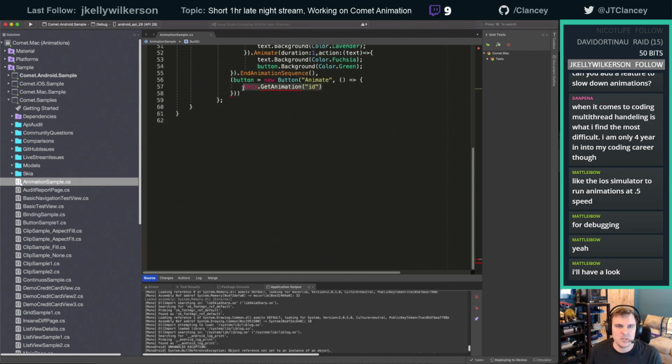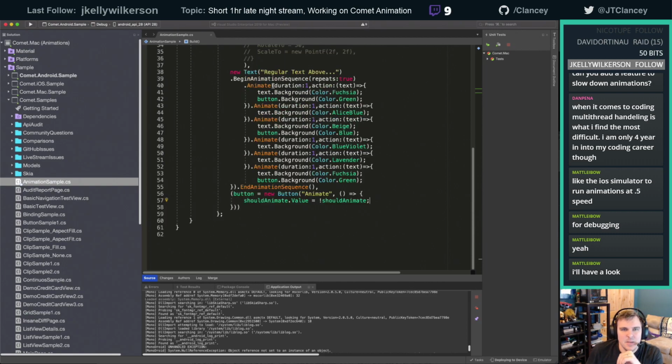And then here, we just do this dot value equals not should animate. You'd think that's what we do, is have a toggle button like that to pause it and resume it. And then these animations, we could bind to that state. I mean, we can do that. That's more the right style of these.